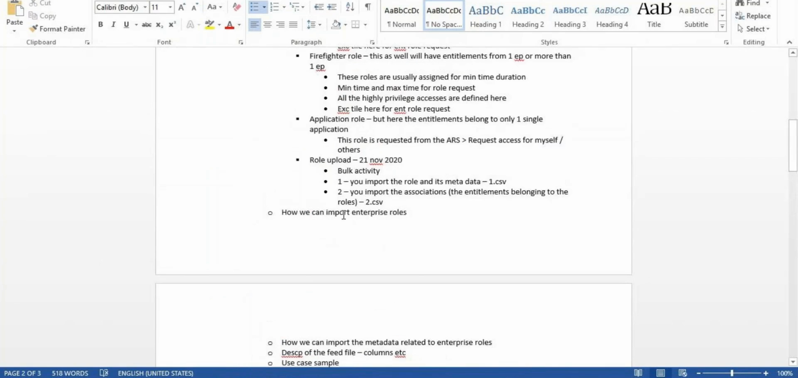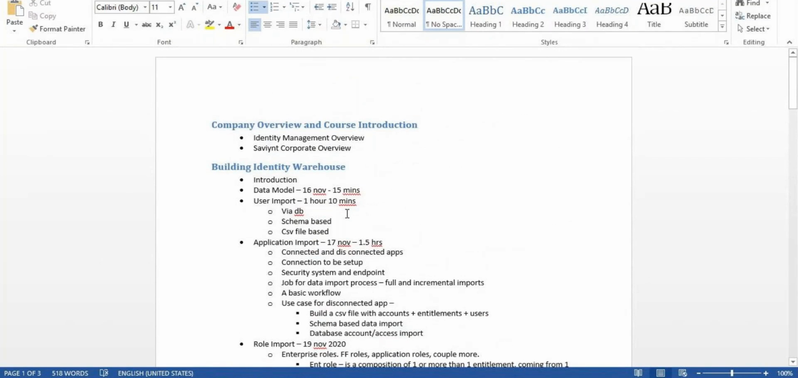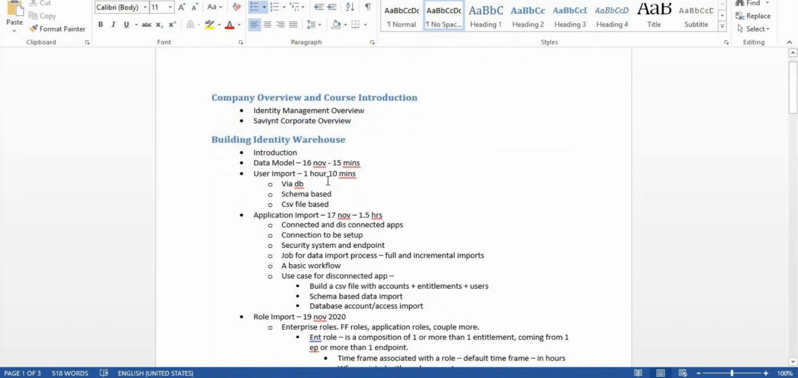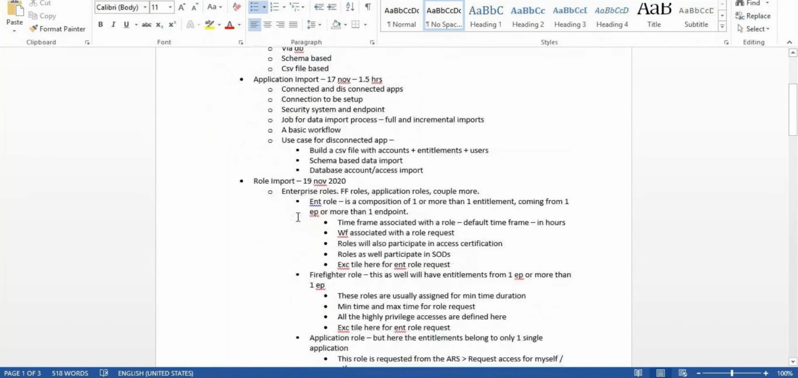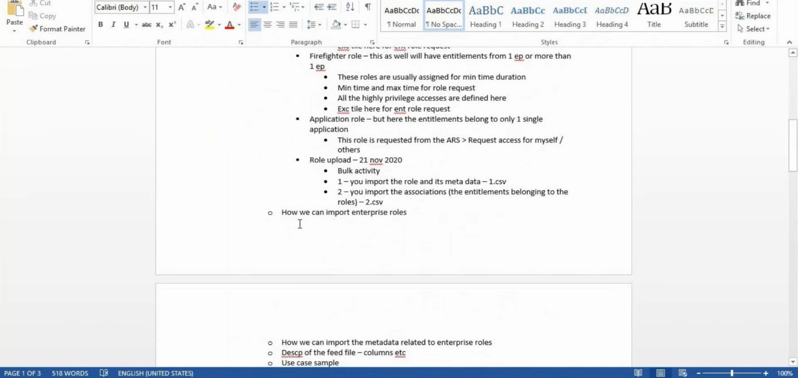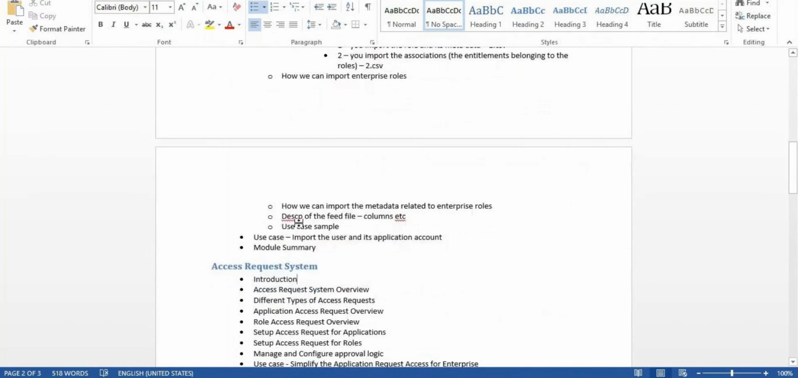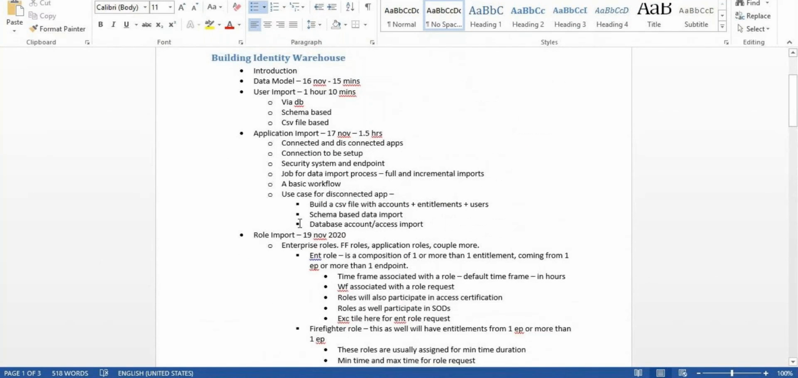So till the last session, what we have done, we have understood what the components of the identity warehouse are: accounts, entitlements, security system, endpoints, and stuff like that. Then we have also seen the steps of user imports, application imports, and role imports, with examples for all of them. That usually covers your data import, or building up your identity repository within Saviynt.